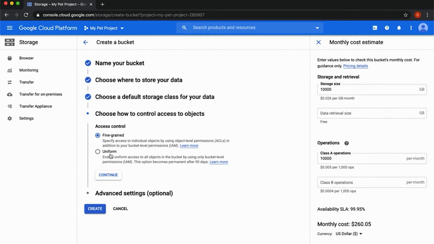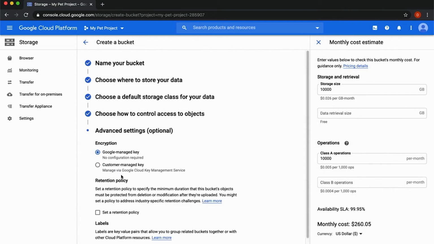Uniform, on the other hand, sets the permission definition at the bucket level, such that all objects will have the same permissions. Let's continue to the final but optional setting.